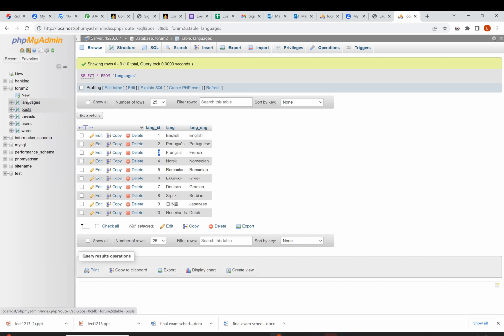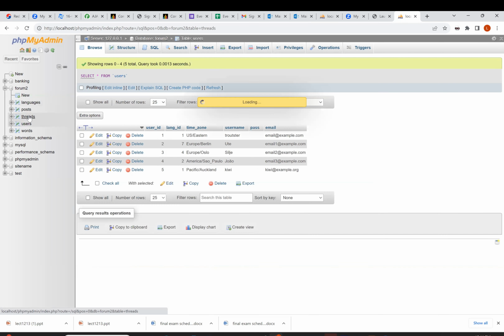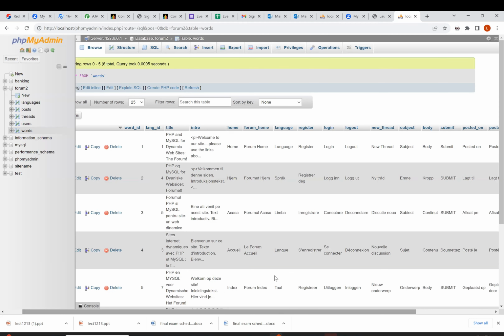And then we have these posts, user, thread. These are the words. Anyways, we just put some dummy information there, and already we have our PHP module ready. So if we just connect the PHP module to this database, we should be able to see the skeleton of our forum. So let's do this.